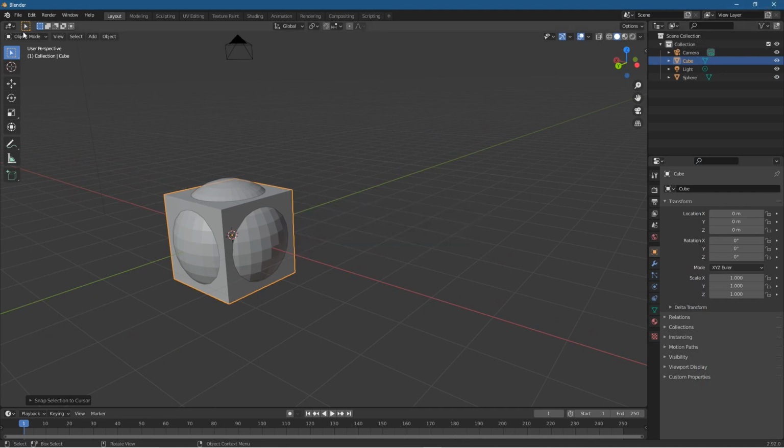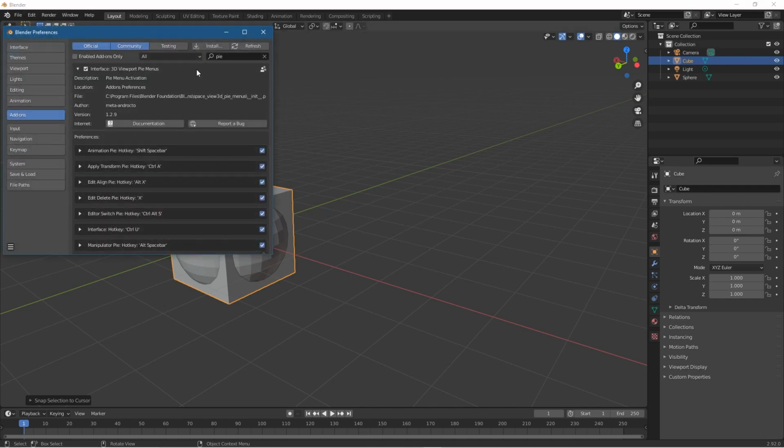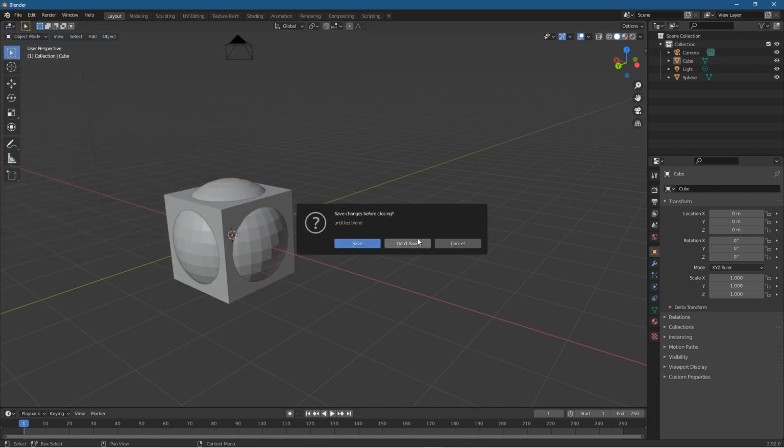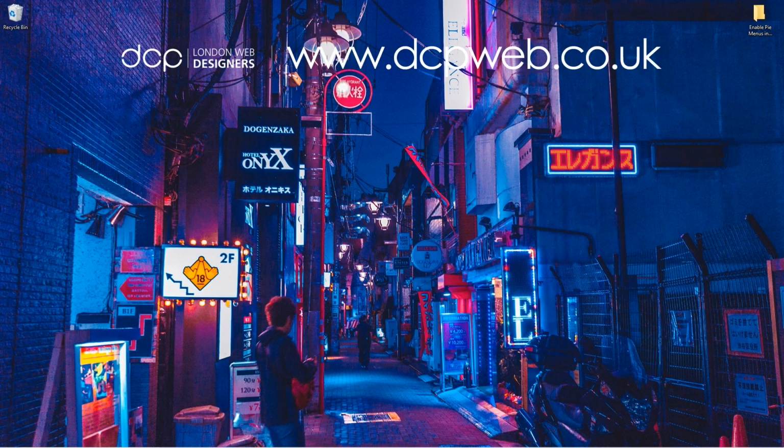And by default, the pie menu will always be enabled when you load up Blender next time, because the save auto preferences are already enabled. Okay, let's go ahead and close this. That's how you go about enabling the pie menu in Blender 2.9.